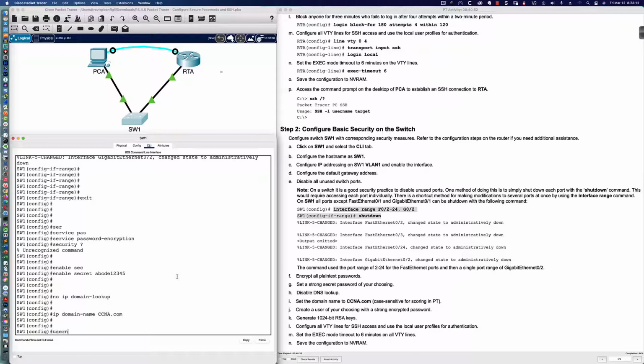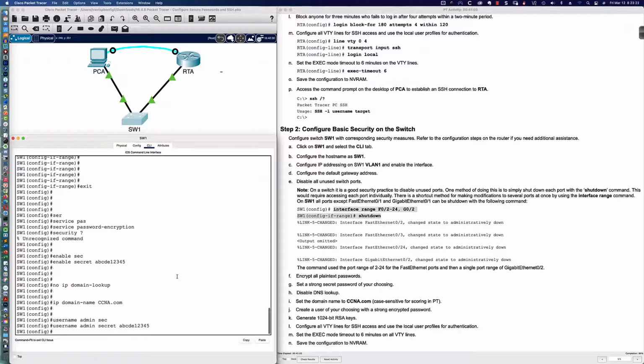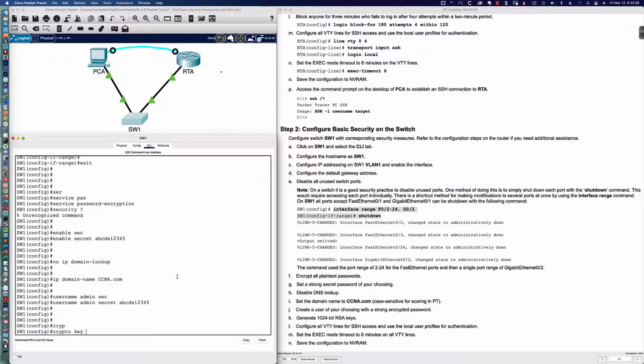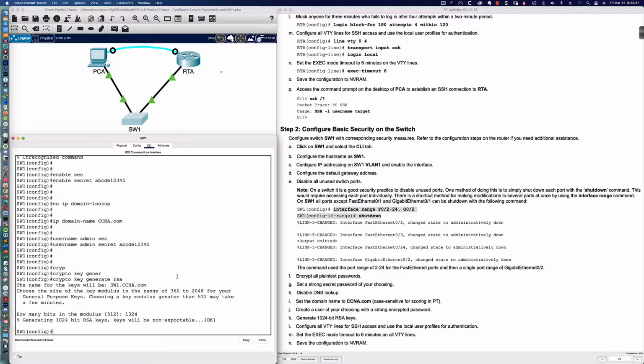So again, we'll keep it simple. Username admin. And are we going to say password? No, it wants a strong secret of ABCDE12345. And now we're going to generate keys, crypto key generate rsa. We'll hit enter here in Packet Tracer. We'll put in 1024, which is the RSA key bit length. And let me hit enter, and there you go.